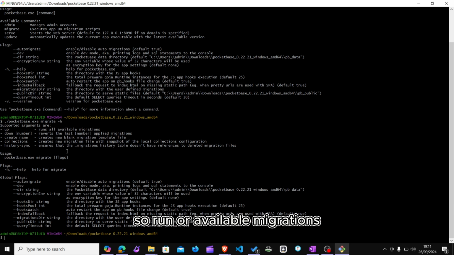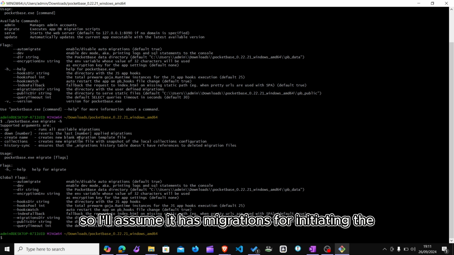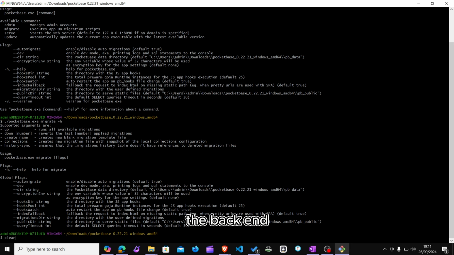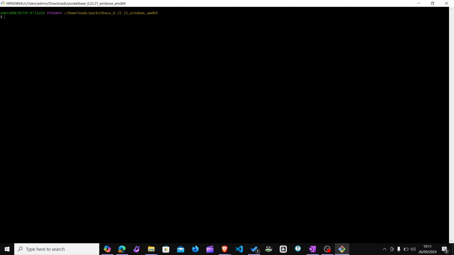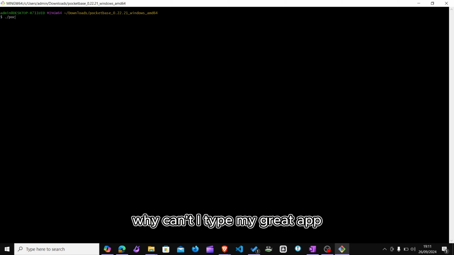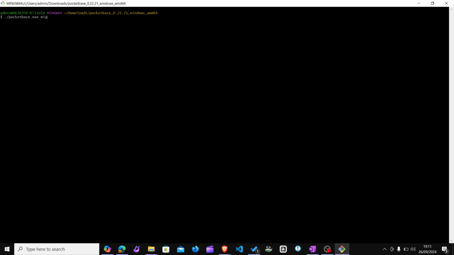So run all available migrations. So what I'll do, I'll say app. So I'll assume it has migrations for initiating the backend, the database layer. So we'll say PocketBase migrate. Why can't I type migrate app?